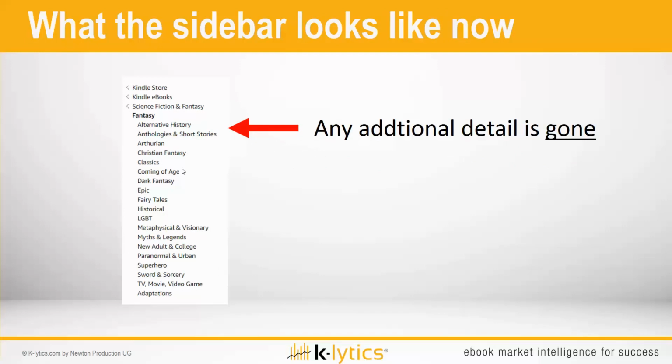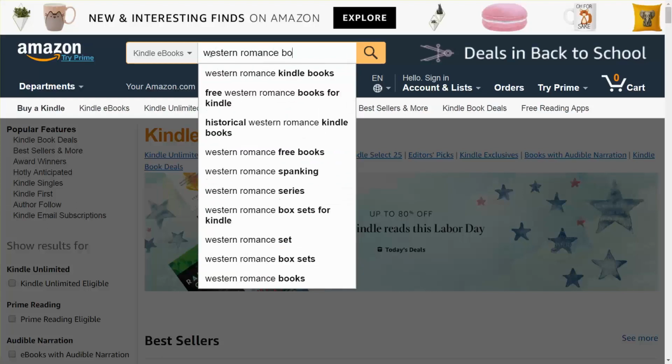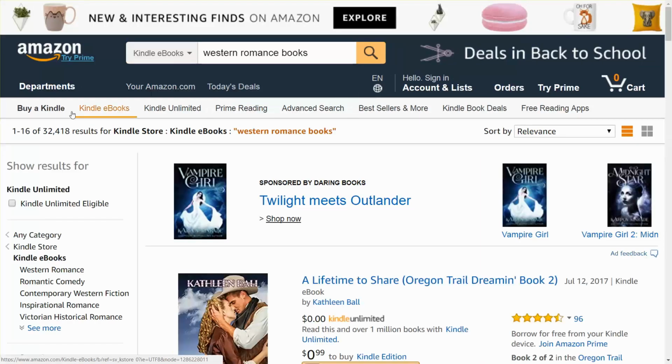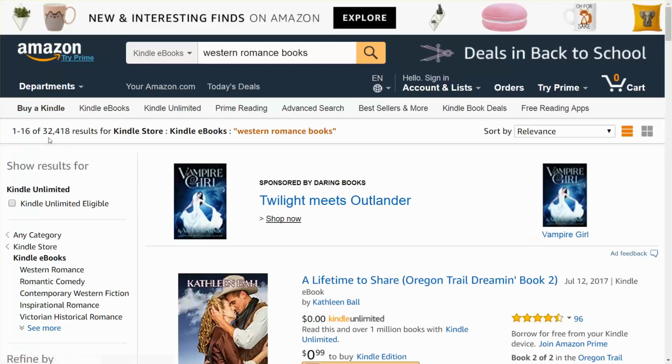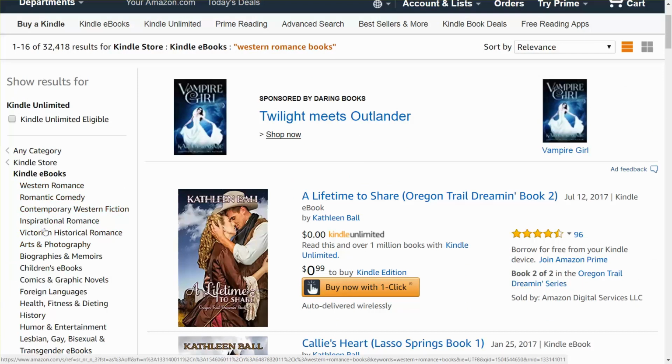And what the sidebar looks like now is this. Any additional detail is gone. So you only have here the names of the categories. And if you have a search, it looks like this. If you type, for example, a search for Western romance books on Kindle, it would display at the top in total 32,000 search results, but it says there's a category Western romance, romantic comedy, contemporary Western fiction, and so on, inspirational romance. So it shows you categories. In the old days, you had here in brackets the exact number of search results by category.